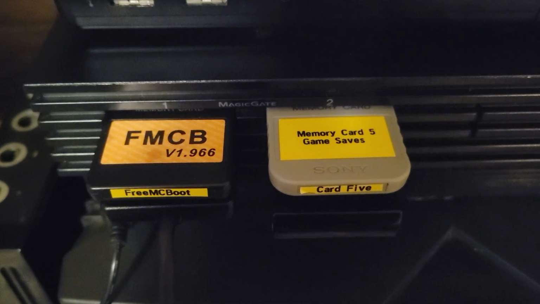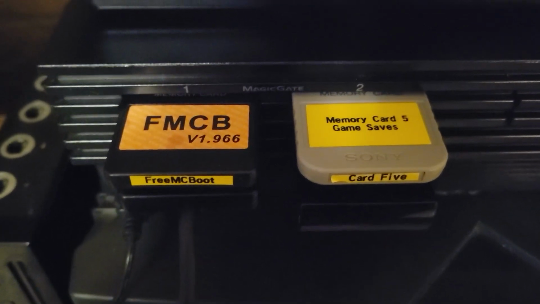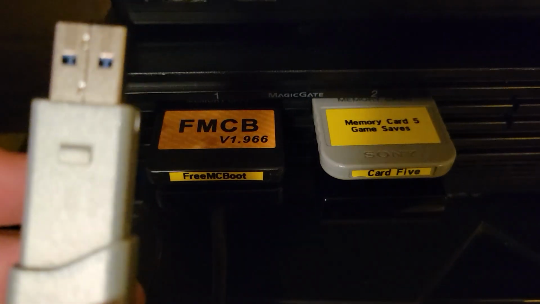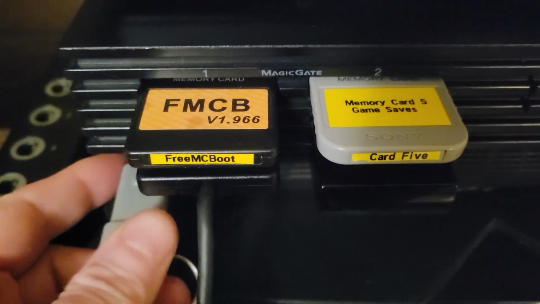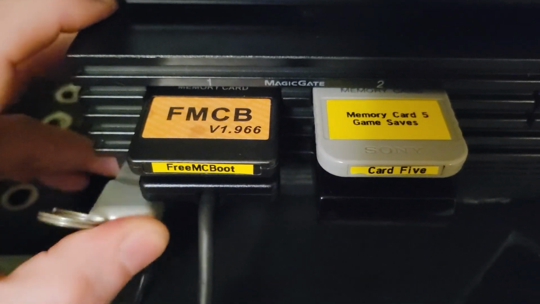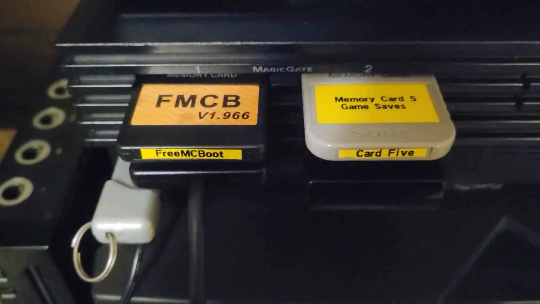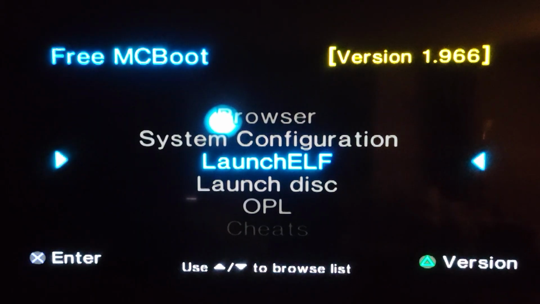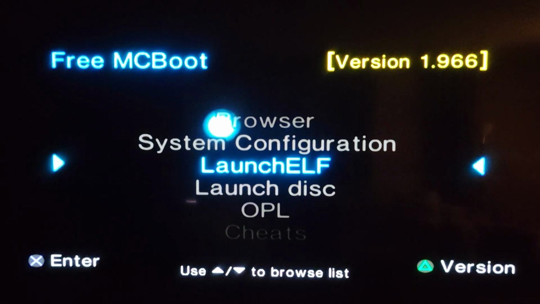Alright, here is our PlayStation 2 with FreeMCBoot, and a memory card with one slot. We're gonna put in our thumb drive, the correct way, and transfer a file using launchELF. Alright, here's launchELF. Just hit X.